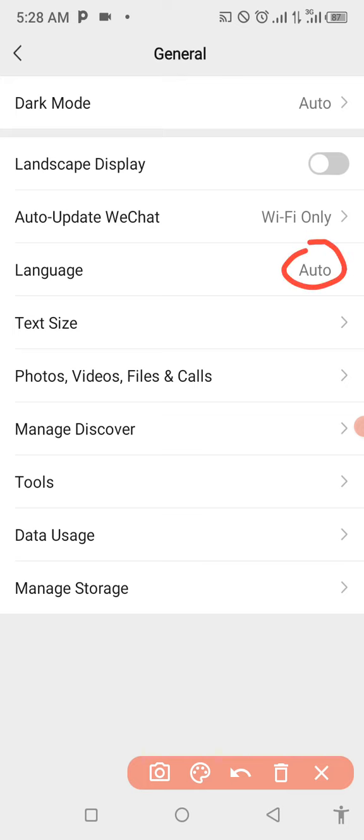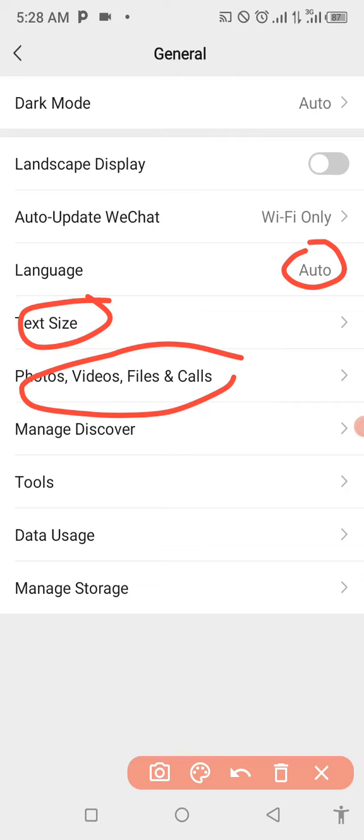So in case you are chatting with some other people in other languages, it automatically converts for you. Then under the text sizes, this is where you set up the size of your font. And here has to do with photos, videos, features, and courses, and manage, discover, and tools and stuff like that.